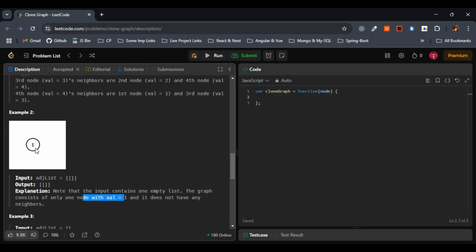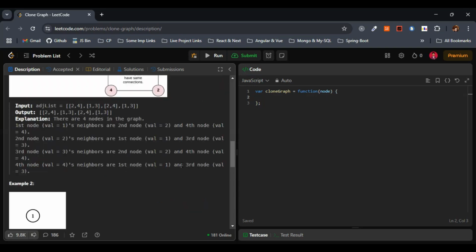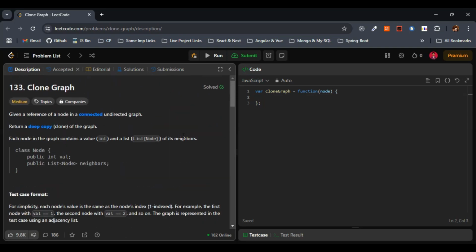So we have the value 1 here. You can clearly see, right? The node value, and it does not have any neighbors. That's what I said. If we are not having any neighbors, there will be no edges at all. So the output that we got here is an empty array, right? So this is fine. I hope the question is completely clear.